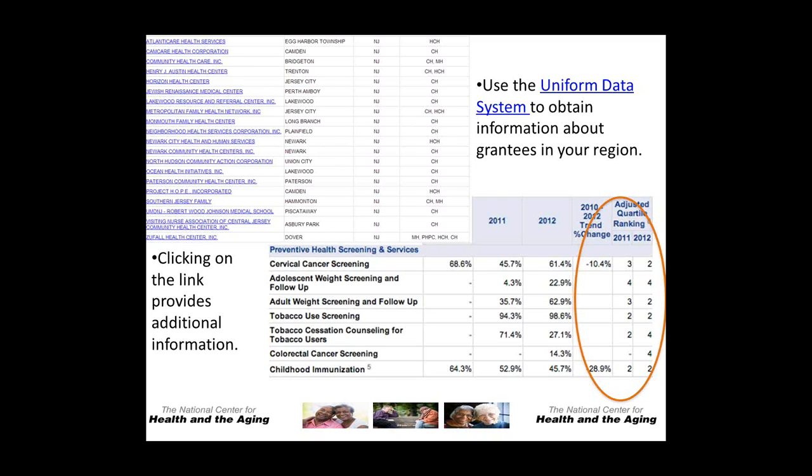But currently, in the most recent data in 2012, when we look at the complete right-hand side of the adjusted quartile ranking, we see that tobacco cessation counseling for tobacco users was in the 4th quartile. So it may be an issue in this particular area. Using UDS to highlight some of the issues in your area, and using that data to really drive home the need in this particular population, is important. This is not specific to age, it's specific to an area, but you can tease out some of these variables and factors in order to indicate the need.